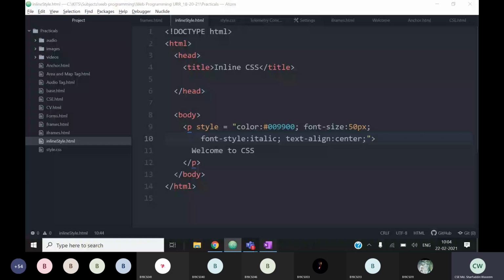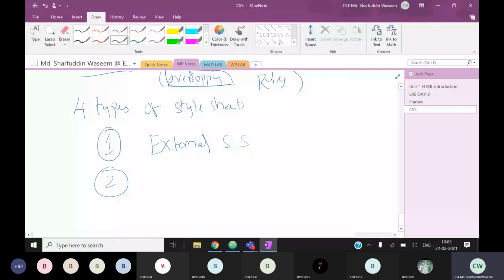Okay, so there are four different types of style sheets. One is called an external style sheet.